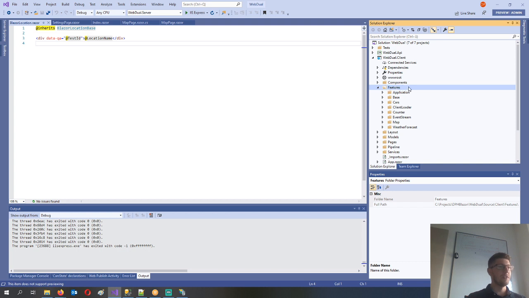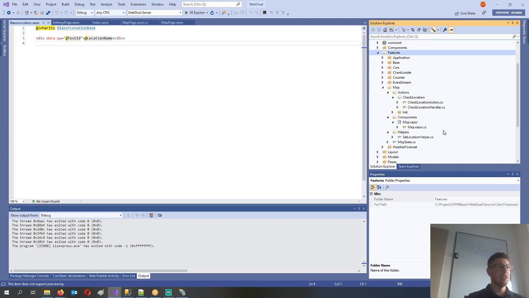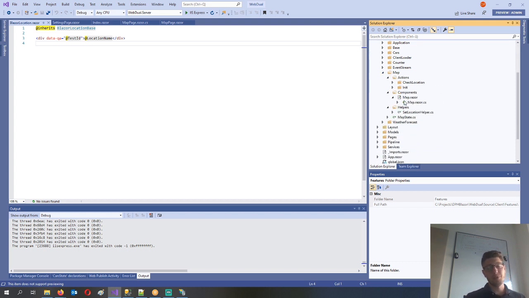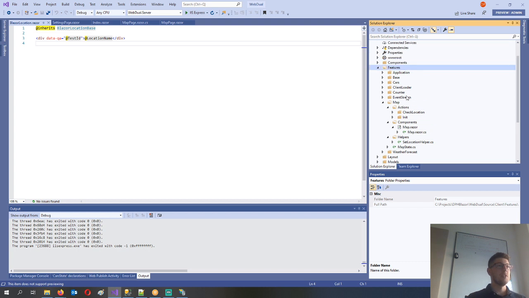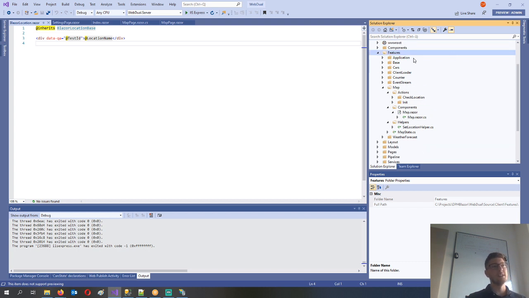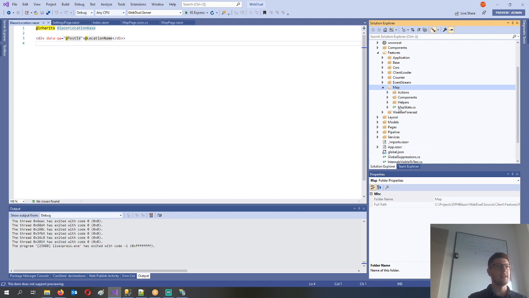And in terms of features, I can actually explain how that works on the map example. So it's based on feature folders. I don't know if you heard about those in MVC. It's one of the ways you can build functionalities in MVC so that you don't have controllers, views, and models separated based on the type of the code file, but you separate them based on the features. So here you see that under features I have one feature called map, and that feature contains actions, components, helpers, and a state class.